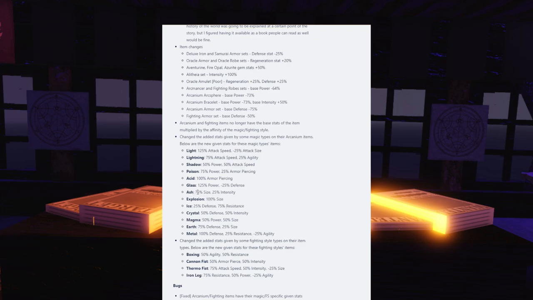And then ash is 75% size and 25% intensity. I'm gonna ignore that. Useless stats. And then explosion is 100% size. Okay, yeah, let's go. We love those. Gotta drink some water, tea.